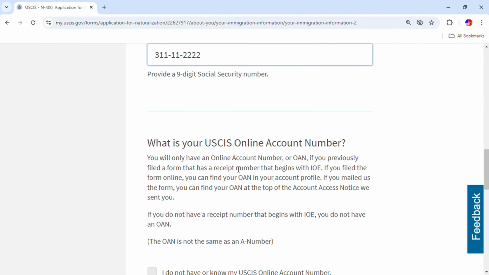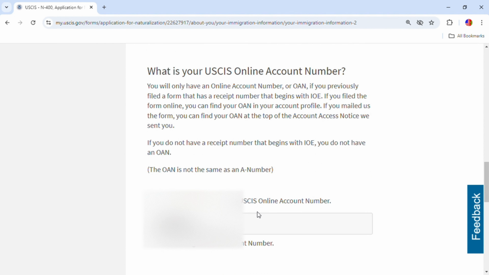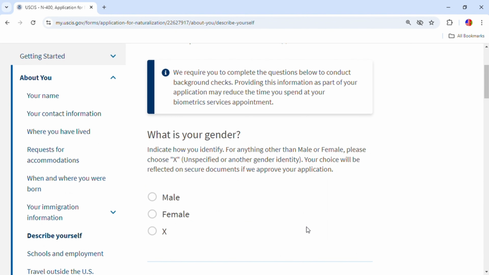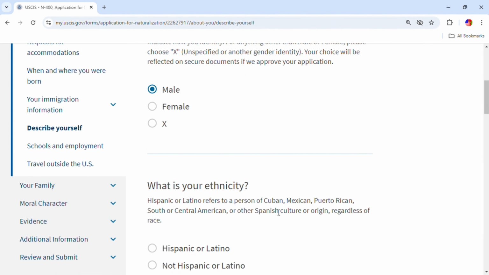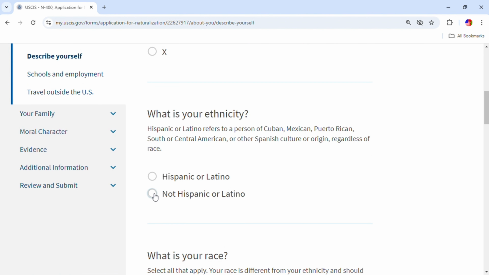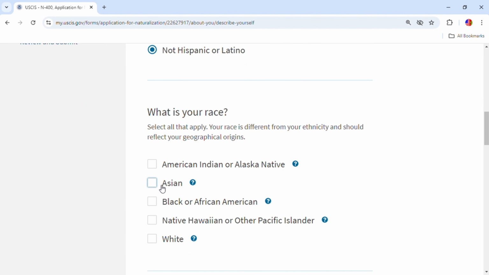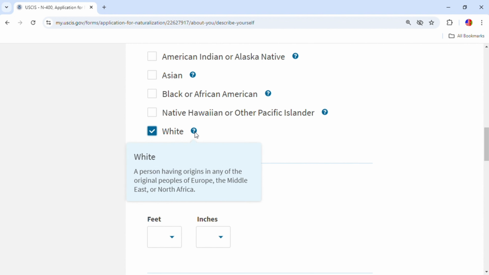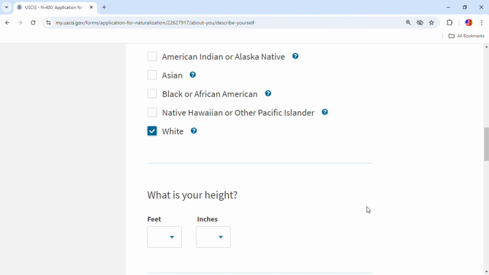Now, what is your USCIS online account number? As you can see, mine is automatically populated right here. Next. What is your gender? Male. What is your ethnicity? Not Hispanic or Latino. What is your race? White. If you're not sure, click on this question mark right here and it's going to tell you. White: a person having origins in any of the original peoples of Europe, the Middle East, or North Africa. I'm from North Africa. I'm brown, but still considered white.